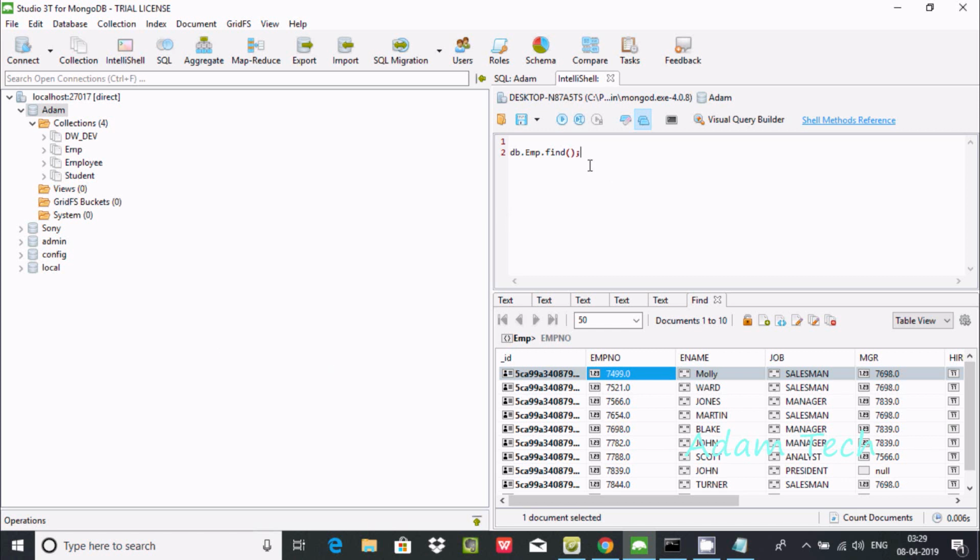Now I'm going to use delete. If you want to delete some particular document, first check inside EMP: the total count, meaning total documents, is 10. Here I'm going to delete one document. Anything in MongoDB you can do in two ways: first graphically, next by query.